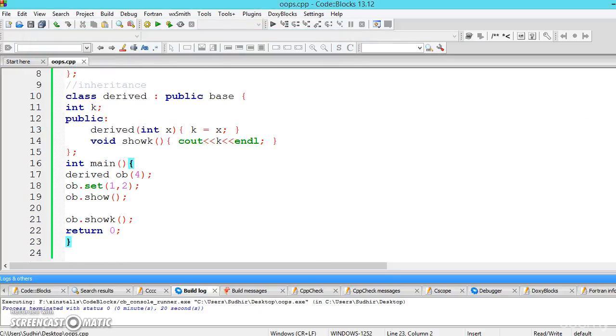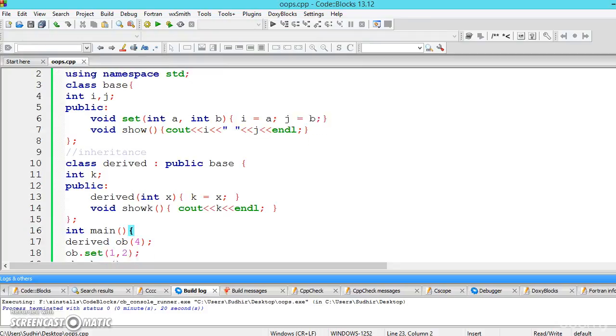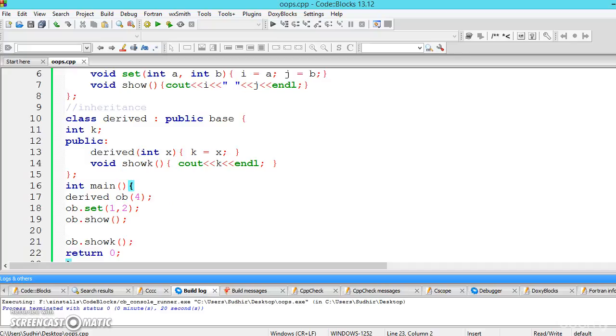So I think you understood it. This is just a simple base class and a derived class, and accessing the data because everything is public. All the data and the functions of the base class are available to the derived class, and through the object we are accessing this data and calling the functions. This is a simple example.